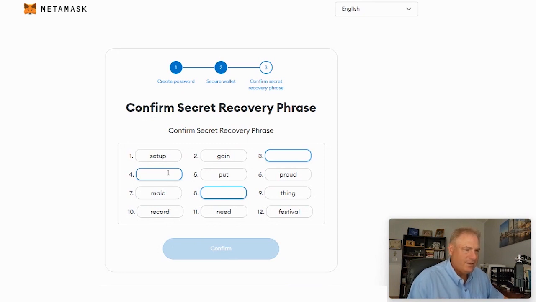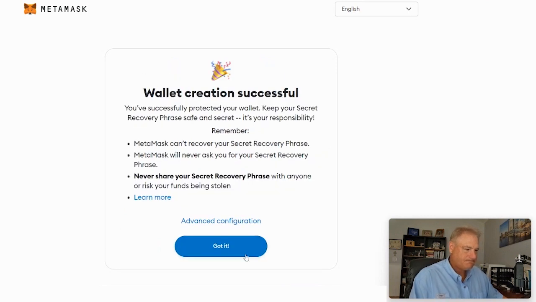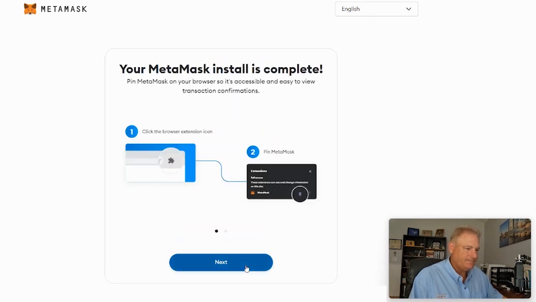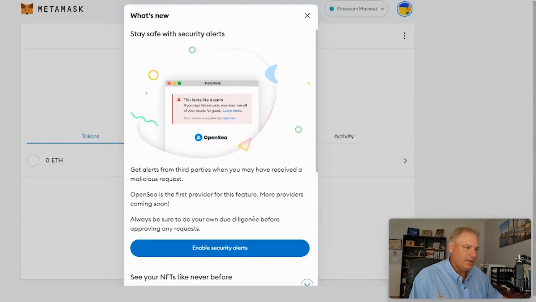Now, this is easy for right now. They ask you for a few different words, but if you were to lose your wallet or your computer or your phone, and you had to recover your secret recovery phrases, they're going to ask you for all 12 of these. So for now, they're just asking for a couple. So number 3 was goose. We're going to put in that. Number 4 was cannon. And number 8 was anger. Okay. We confirm it. We've got it. We hit next. We're done.